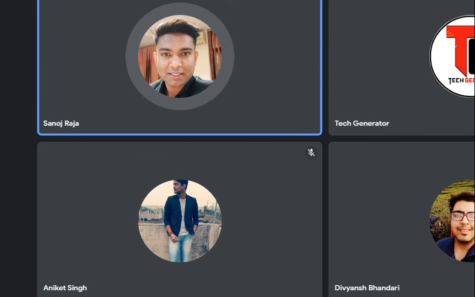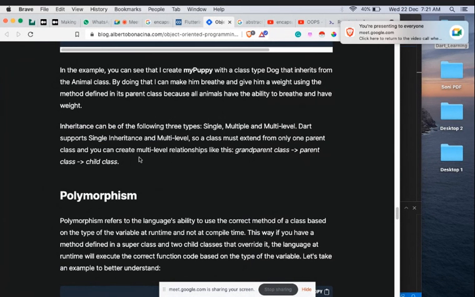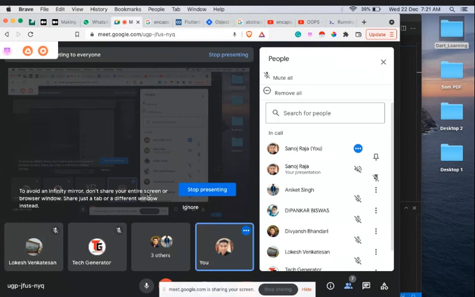using the methods defined in its parent classes, because we can use the extend keyword to use another class as a parent class, or we can use extend to get all the methods and properties of the previous class. So is everyone okay with the inheritance? If anyone has any question, then feel free to ask.